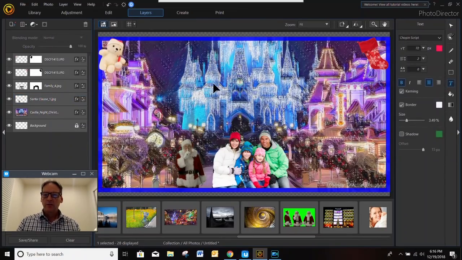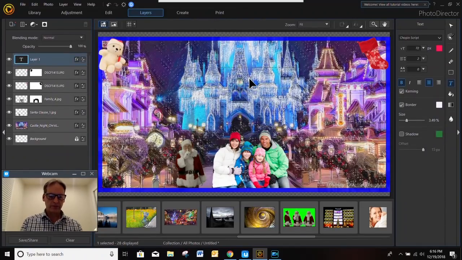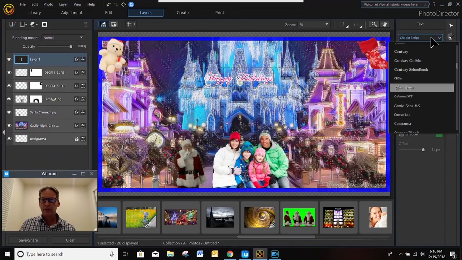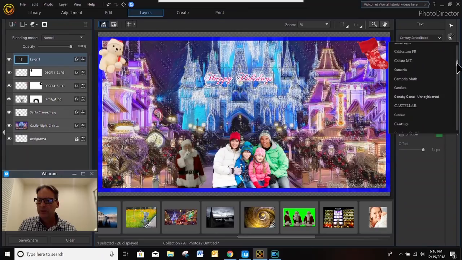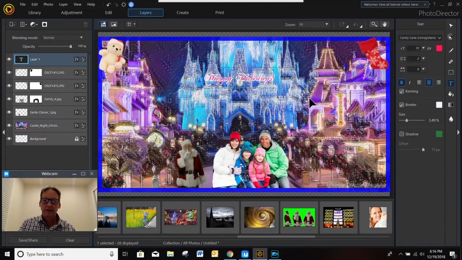So on text, what's cool is you can import fonts from third parties. So if there's a font that you like, you can do that as well. So, happy holidays. You just download any font, right click on it and install, and then you can use it. So I've got Chop and Script, which is one that I downloaded and installed, but I also have a Candy Cane one that I downloaded earlier as well. So you can do Candy Cane. Let me select it and then choose Candy Cane.